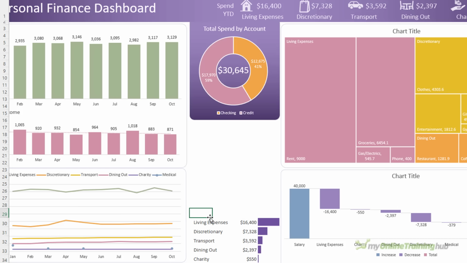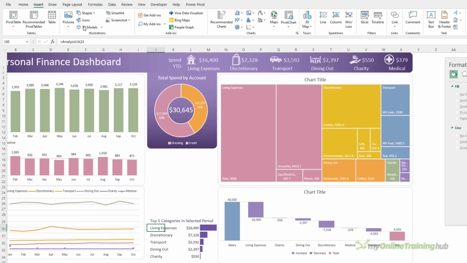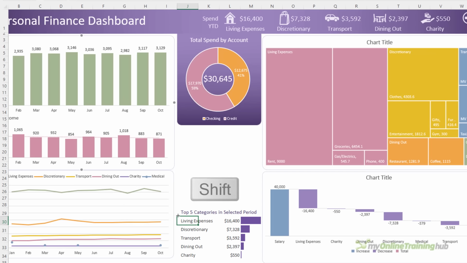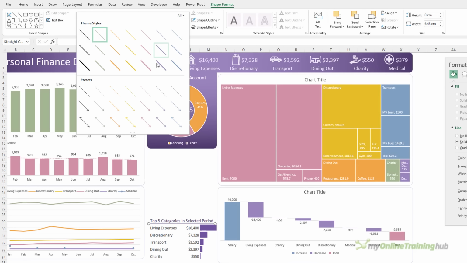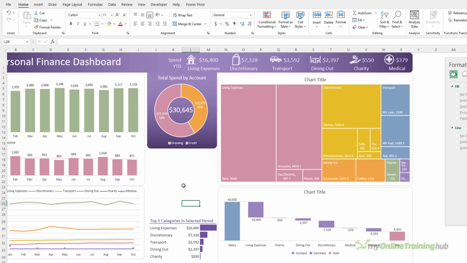Let's give it a title, top 5 categories in selected period, and we just need an underline for that. I'm going to use a shape, just a line shape, because I don't want the line to go all the way across. If I put a border on the cell, it would go all the way across and touch the charts on either side. So I'm just holding down Shift while I draw in the shape, and then let's change it to this thicker one here. We could probably nudge it across a little bit more. So there we have all of our charts and our top 5 categories table.